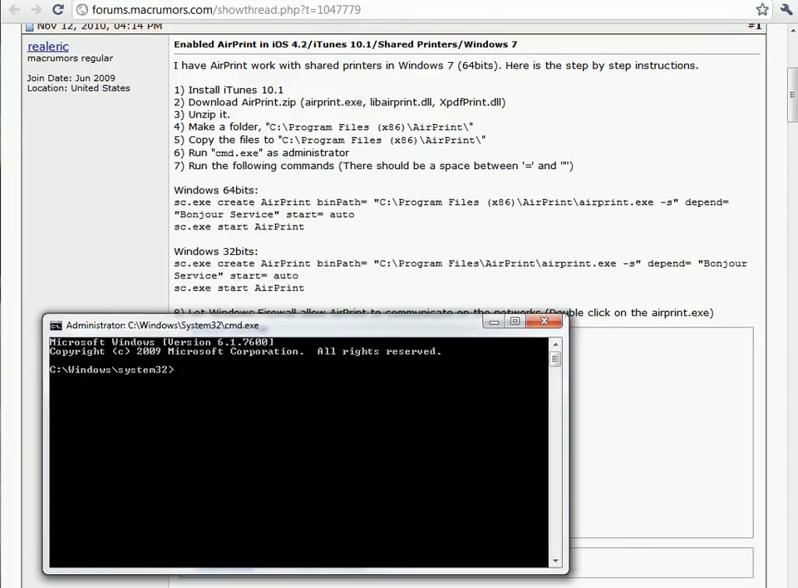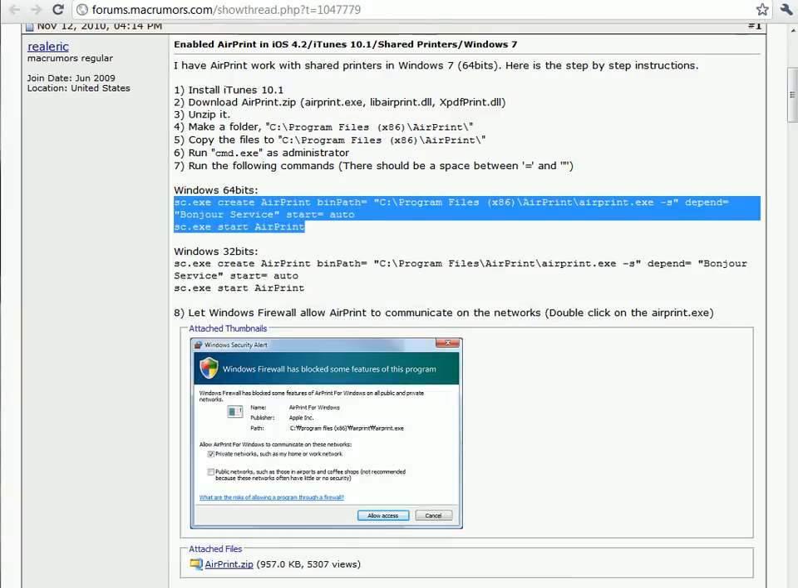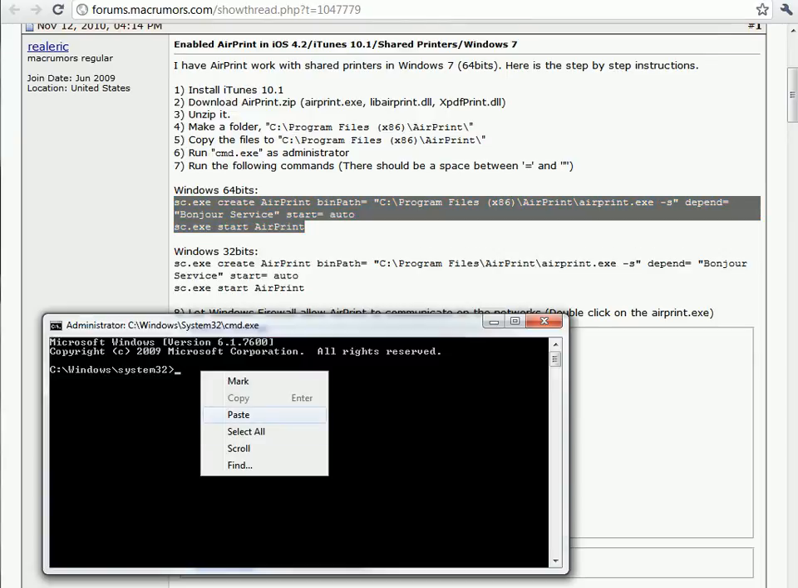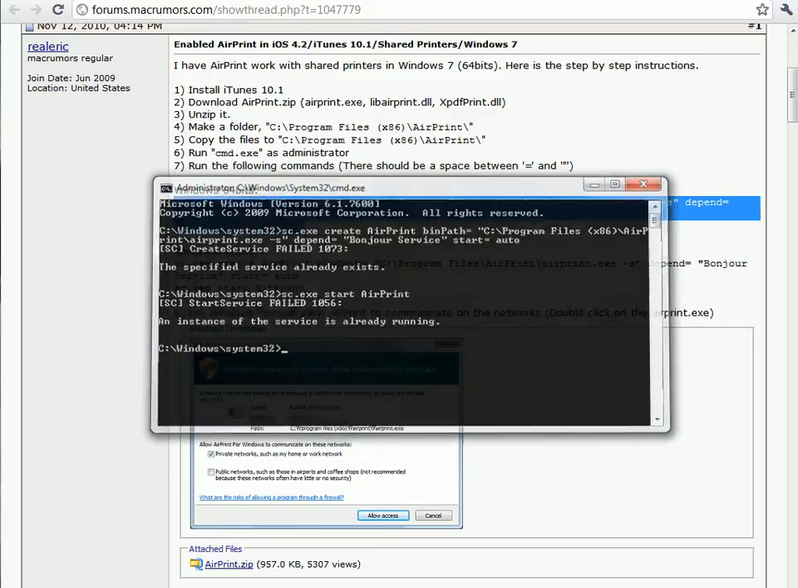So the first thing that you'll notice here is that you need to select either the Windows 64-bit version or the Windows 32-bit version. So what I'm going to do is copy the 64-bit version, paste that into the console, and press enter, and everything has been copied. I realize I have an error, but that's because I already ran it on my computer.